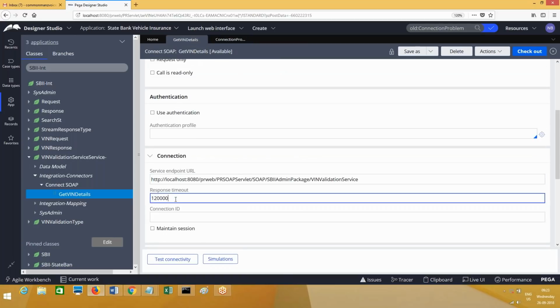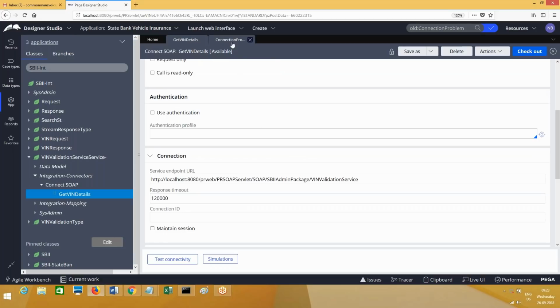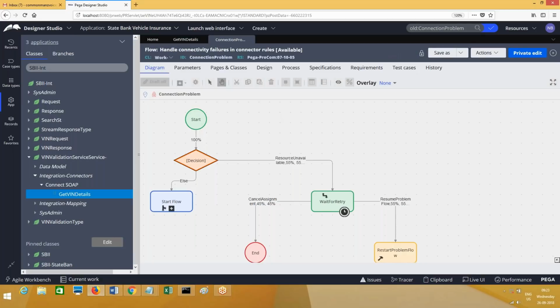There is a timeout also specified. Now when it executes, it will look at the issue. It has OTB functionality. There is an OTB property available. The property is pxHTTPResponseCode. What do you mean by HTTP response code? Do you know what an HTTP response code means? Can you tell me one HTTP response code? 404. What do you mean by 404?